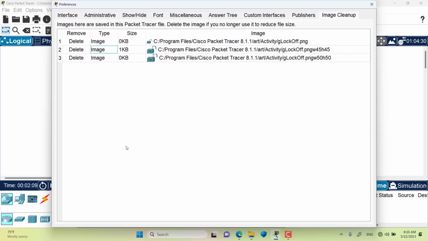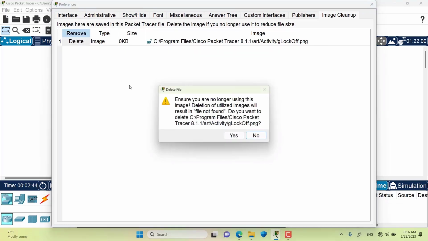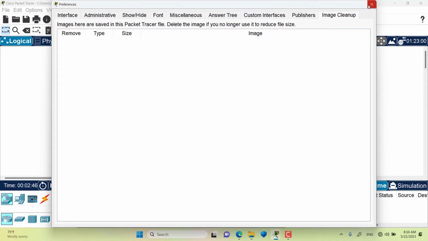But maybe you have a lot of images here that are saved inside of a file, and you do not want that file to be extra large. As you can see, the objective of this preference is that any images that are saved inside a Packet Tracer file, you can delete those images so that the file size is reduced. So that's what we're going to do. We're going to delete all of these files because we are not using them anymore.